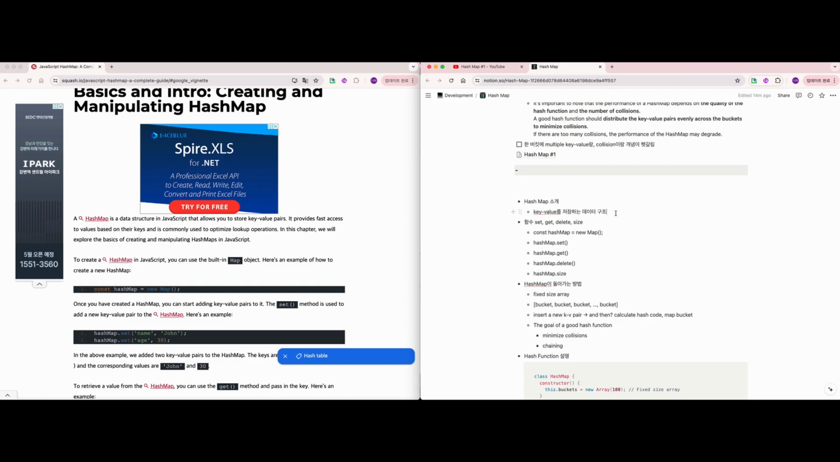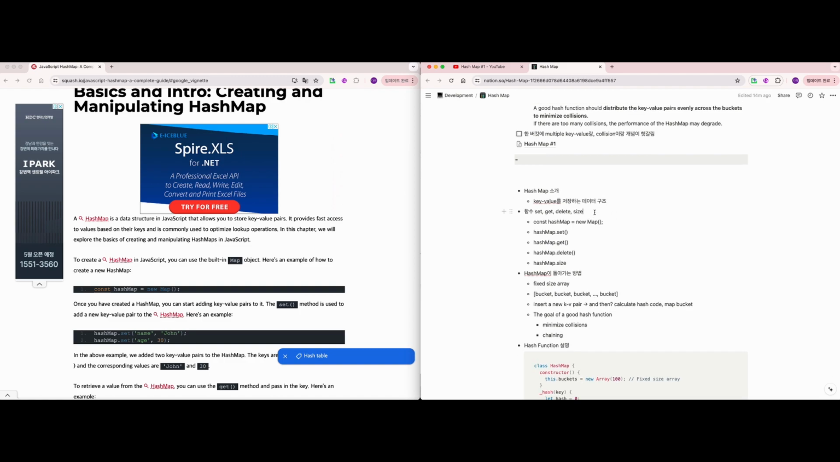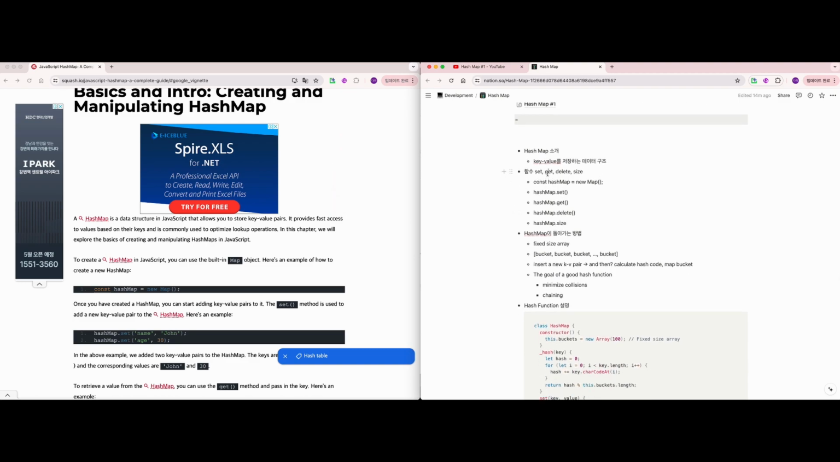HashMap is a data structure that allows us to store and retrieve key value pairs efficiently using a given key. So there are methods we can use: set, get, delete, and the property size. So I will explain these methods.